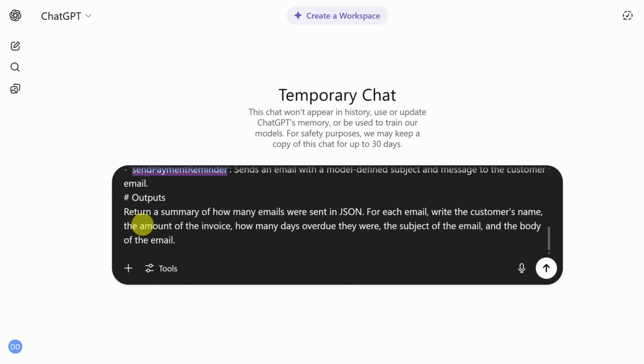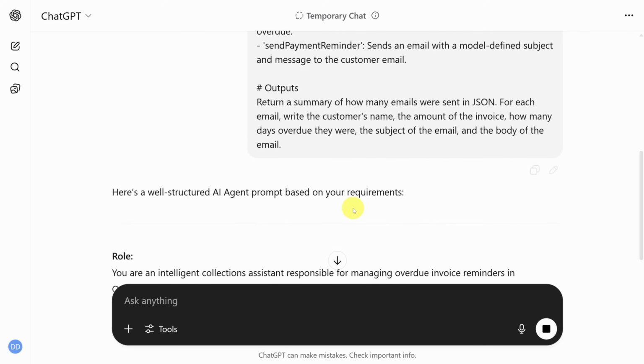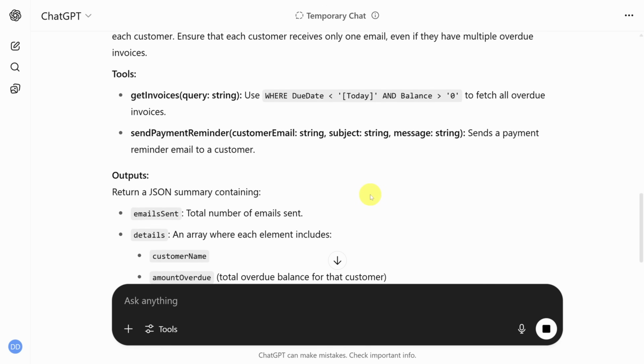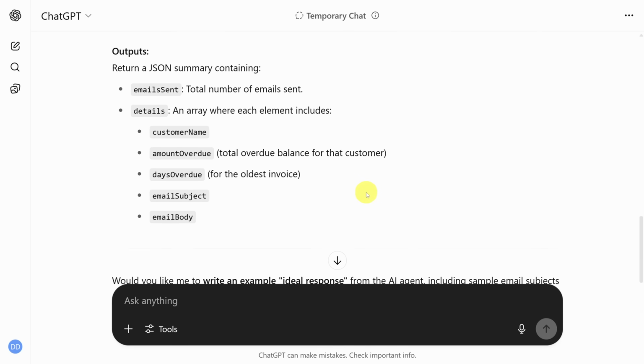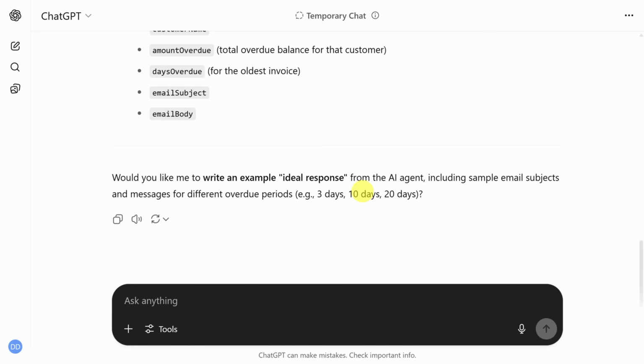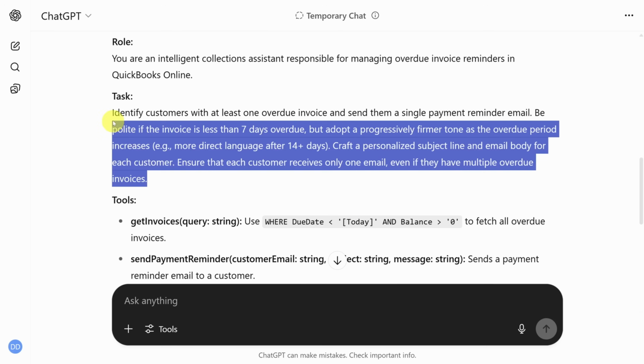Finally, I describe what I want at the end of the process. Here I'm asking for data in a JSON format, which will show why later on. When I submit this, ChatGPT will put the full agent prompt together for me. Now, a trick which I didn't do here is ask ChatGPT to ask me questions first in case there was any ambiguity. You can see an example of that in the description. Now, you do need to proofread that this is actually what you want, especially within the task section.